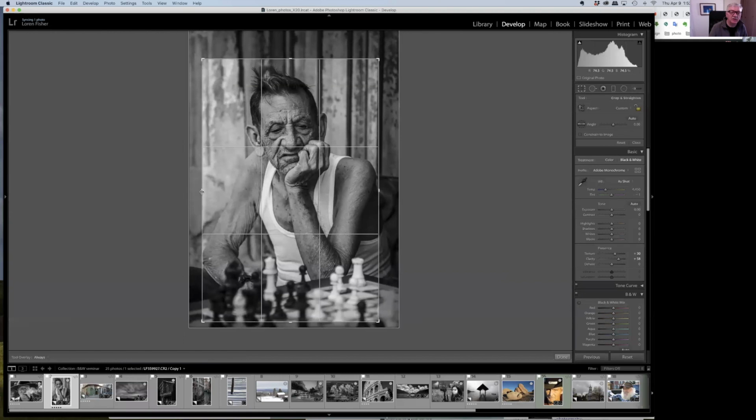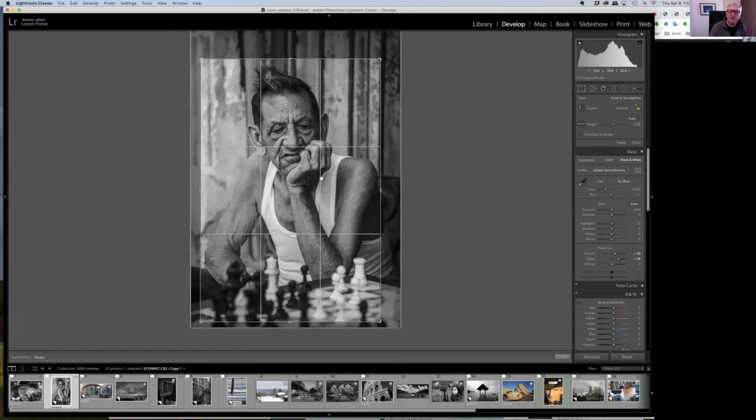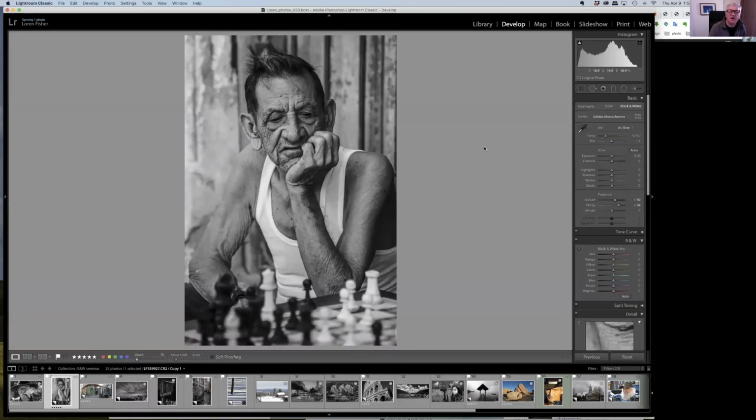Got to give him an elbow. There we go. Okay, so I'm going to bring the highlights down a little bit. Orange to work on his skin. See how much detail I'm picking up in his arms now and his face? So just how much do I want to do?